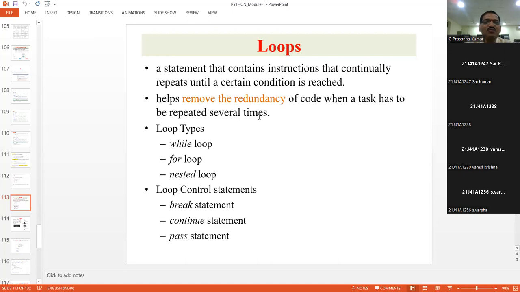As in C, we have used the break statement as well as the continue statement, but we have not used a pass statement. The pass statement is nothing but no operation. If the statement has nothing to operate, pass simply executes and does not perform any operation. We'll go into detail on how pass, break, and continue work.